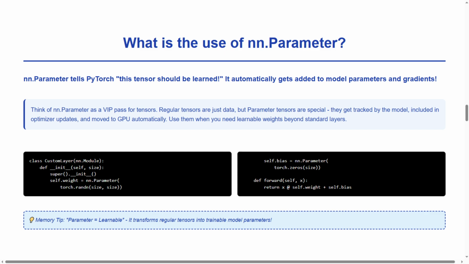Regular tensors are just data, but parameter tensors are special. They get tracked by the model, included in optimizer updates, and moved to GPU automatically. Use them when you need learnable weights beyond standard layers. Summary: Parameter makes tensors learnable and trackable by PyTorch.